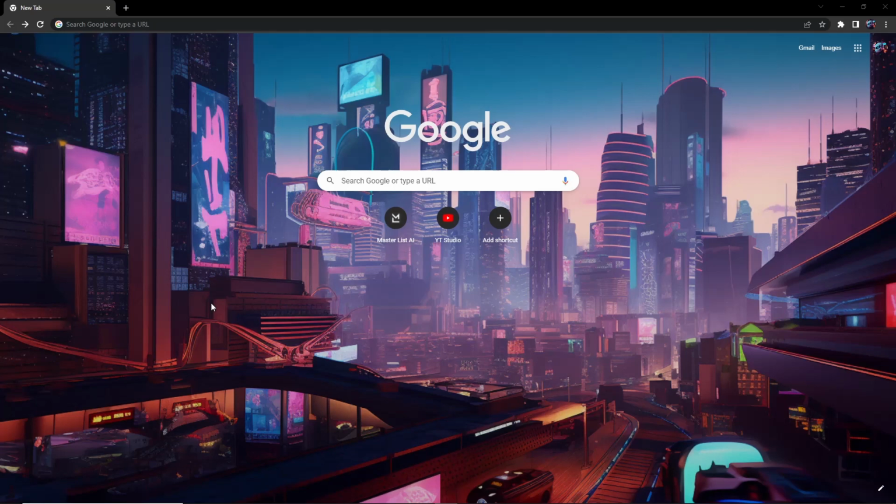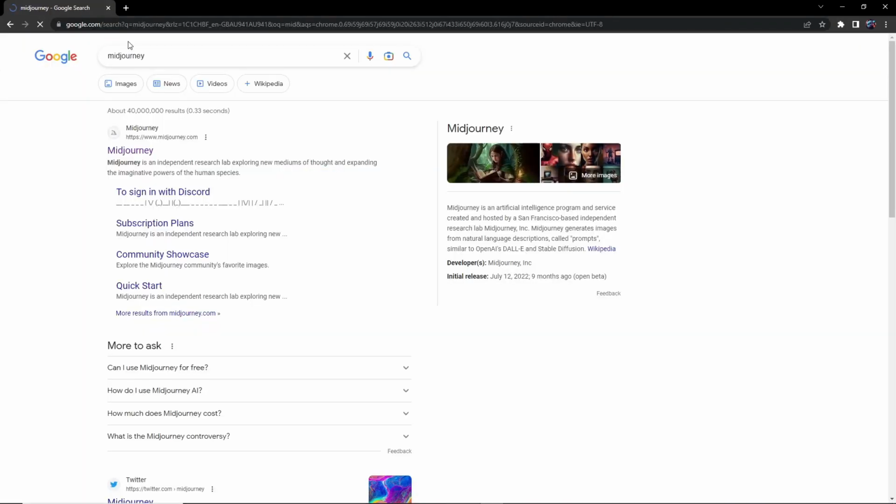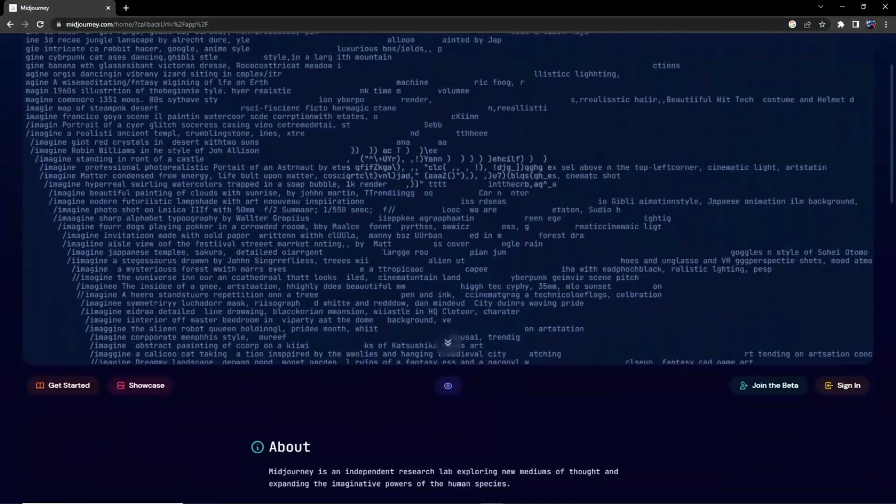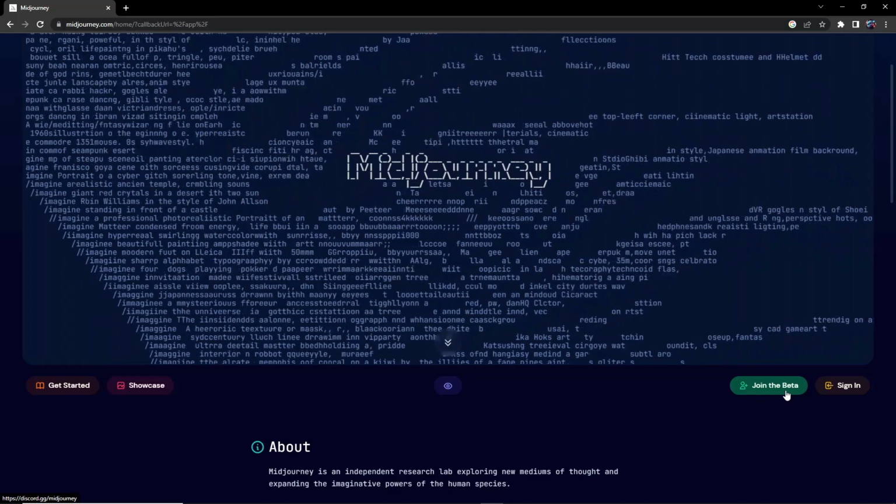Before you begin, you do need a Midjourney account. It's free and easy to create. Click on the search bar and type in Midjourney. Click on the link and it will direct you to the website, where all you have to do is click on Join the Beta. This will then take you to a Discord server.